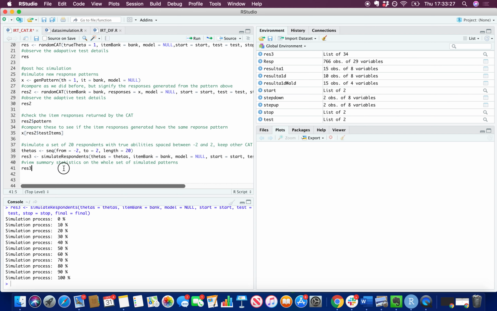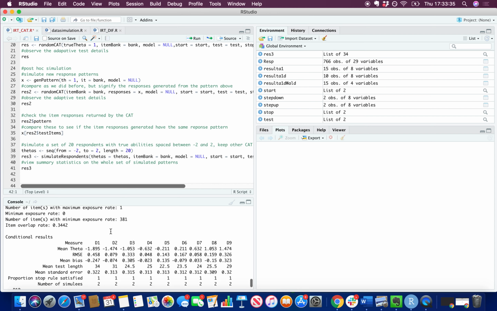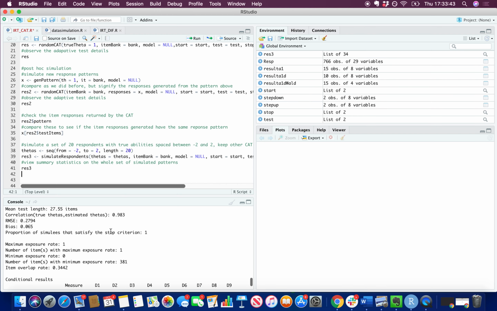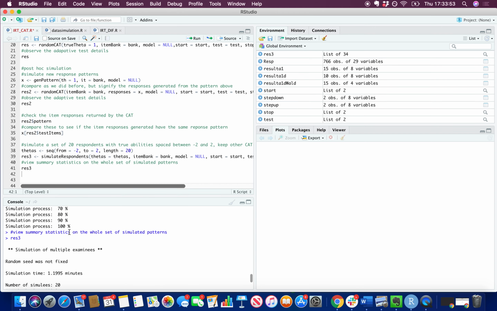Yay! Okay. So then you run this and you can view the summary statistics on the whole set as opposed to before when we were looking at the different people or the different responses. So you can look at the average length of the test. We had seen 25 and 26 before. This is 27. Should probably go up to the top.